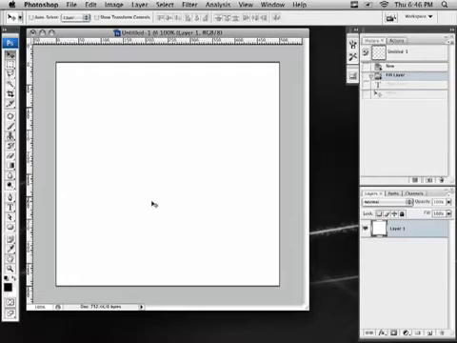In this tutorial I'm going to be showing you how to create 3D text. I'm going to be showing you a basic method and then you can use your creativity to go wherever you want with it. In front of us we have a brand new document, 500 by 500, and the first thing we're going to do is choose our font.